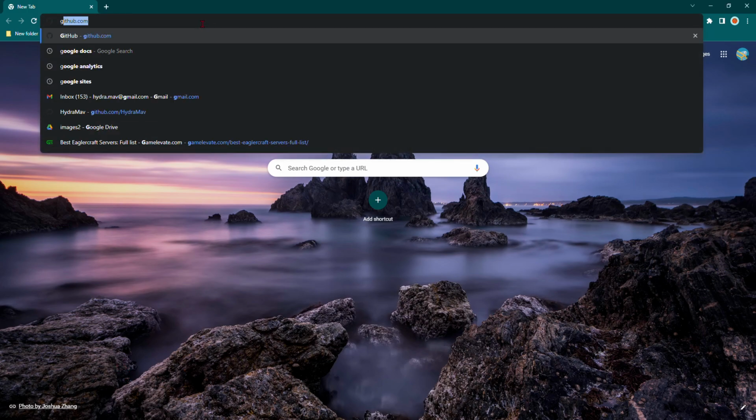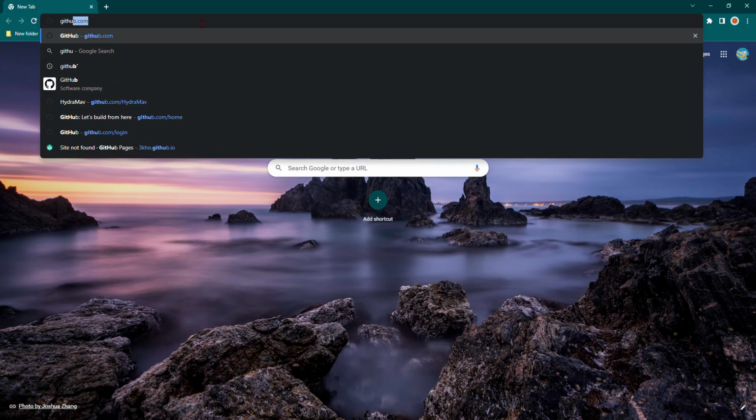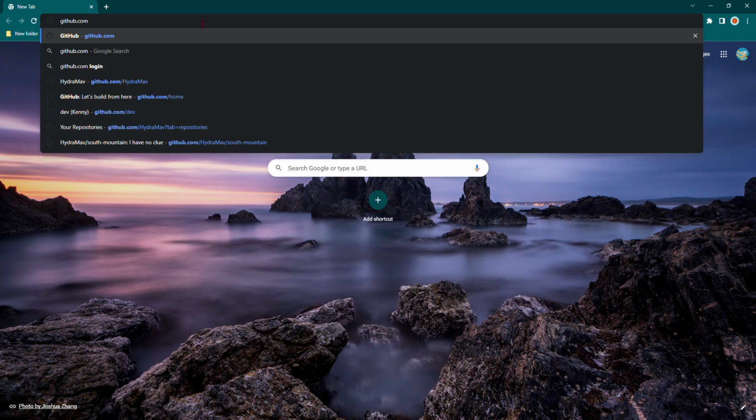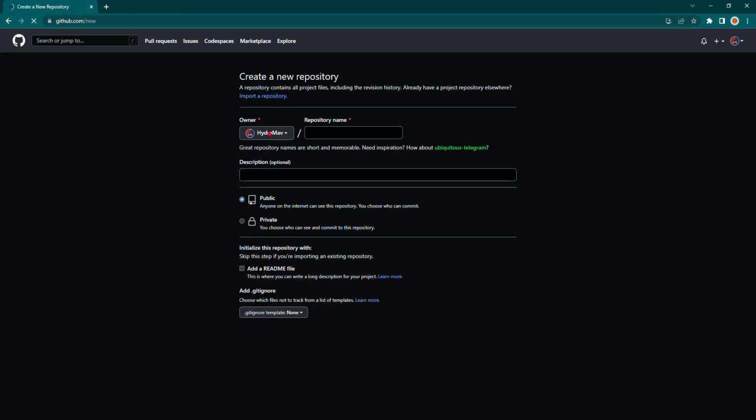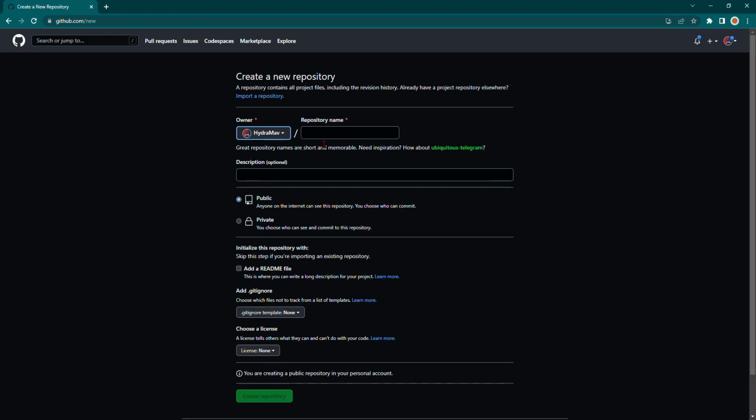Now all you have to do is go to github.com and create a new repository. Just make an account if you don't have one. Click create new repository. For the repository name, let's call it Flame Tech. Description: this is a test. You can make it private or public; I'll make it public.